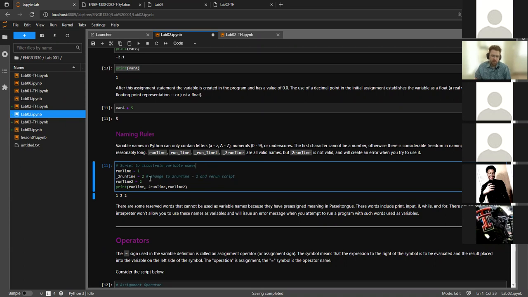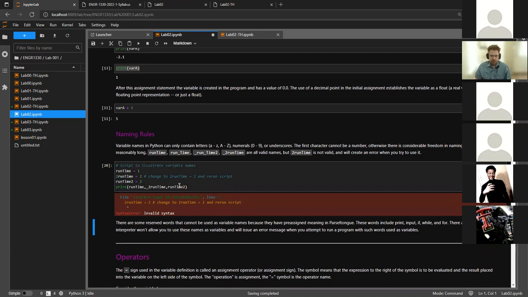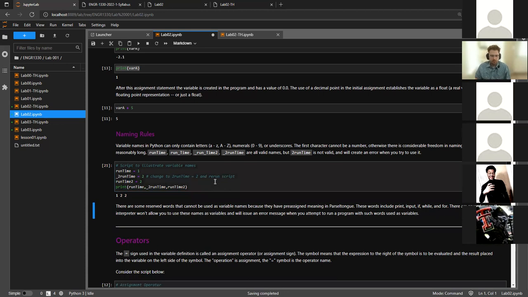So here are some variable names. Runtime, it's all characters. Underscore 2 runtime is fine because it does not start with a number. Runtime 2 is also fine, it doesn't start with a number. However, if I were to try to do this instead, we're going to have a problem because my variable name is invalid. So now it's fine.